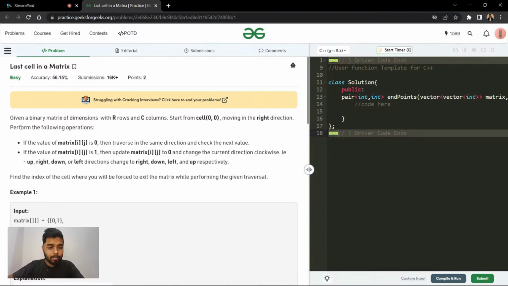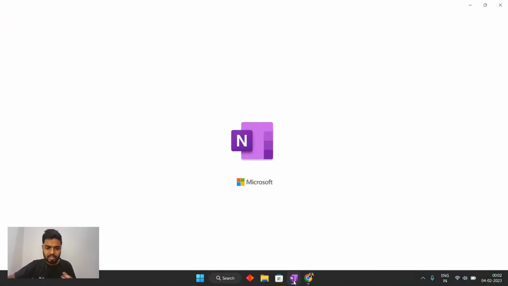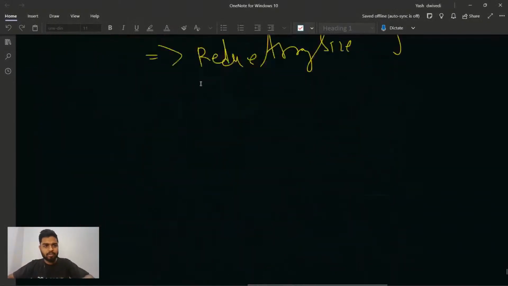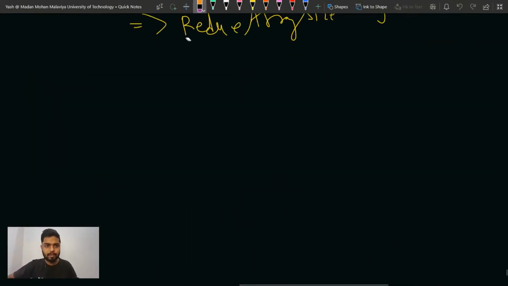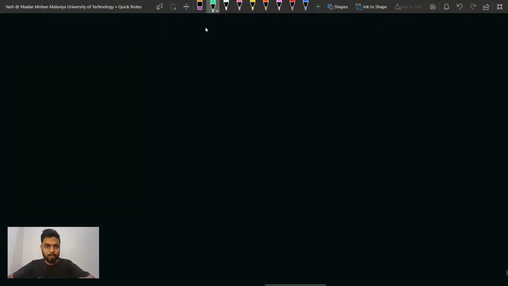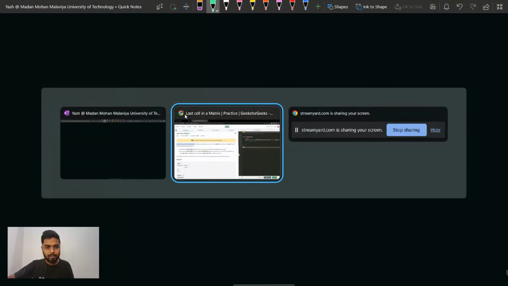Okay, so let's start with this problem now and see what the problem says. If we read this problem carefully, it says that we have been given a binary matrix. What is a binary matrix? A binary matrix is a matrix in which the values are only 0 and 1, in the form of zeros and ones, right?